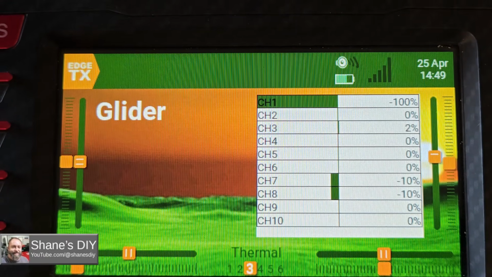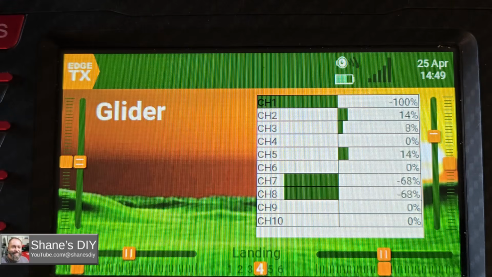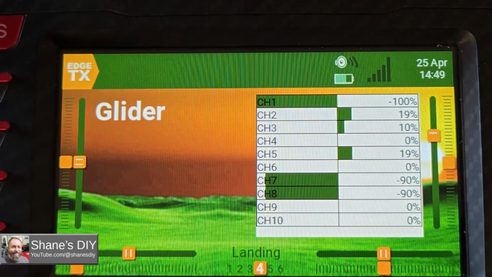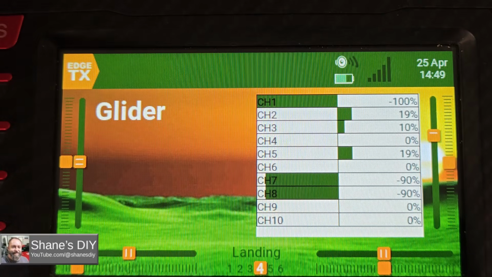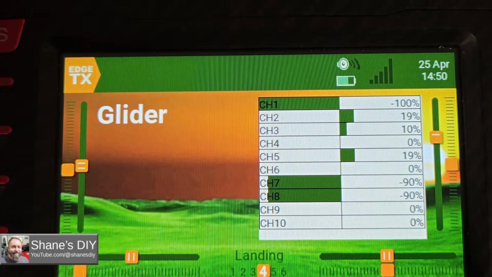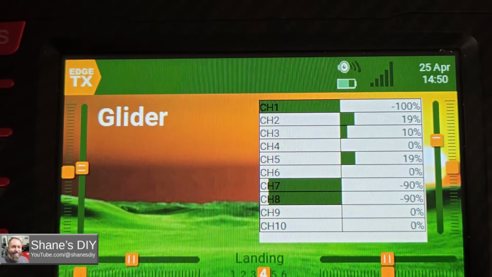And then of course landing with a lot of flaps is going to need a lot more elevator compensation. And I've got that crow in there too. Okay, so that's the elevator trim, and then the other trims just carry over. And that's just standard trim.